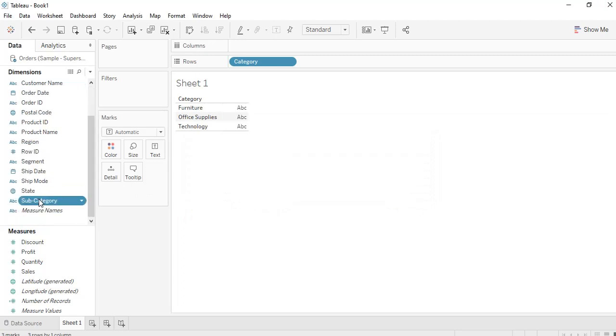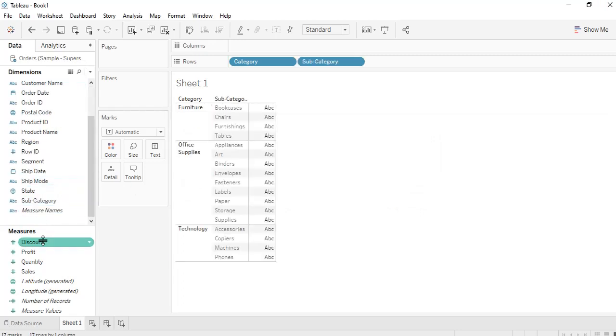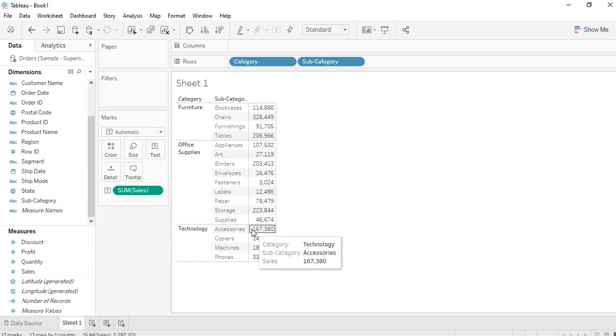And subcategory, and then their related sales. So this is a simple tabular visualization. Suppose the end user wants to filter this data based on states. There are multiple states, and he wants to view the data for one particular state alone to see how the sales in that state are doing.